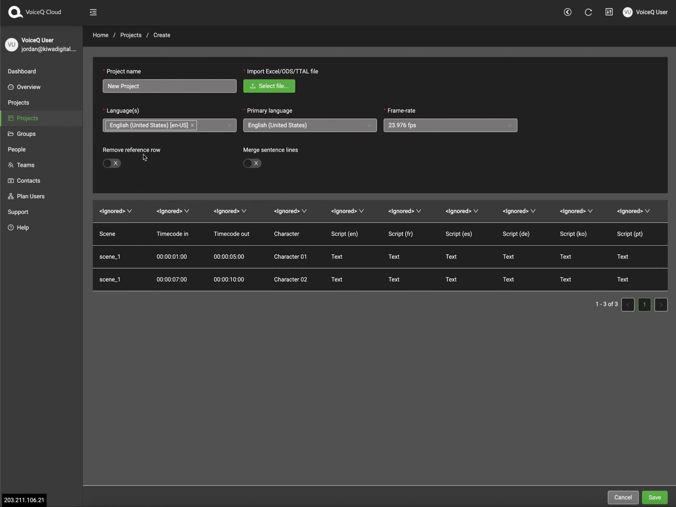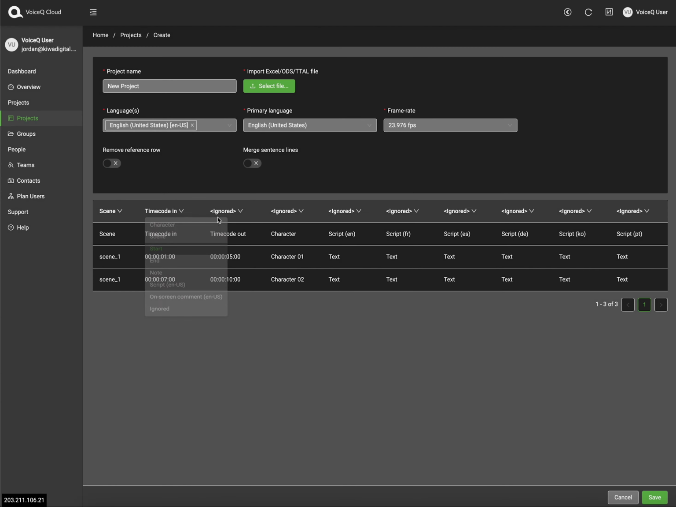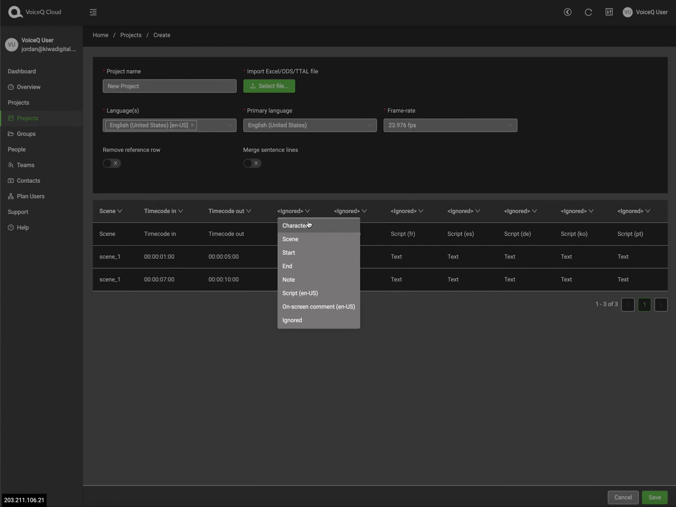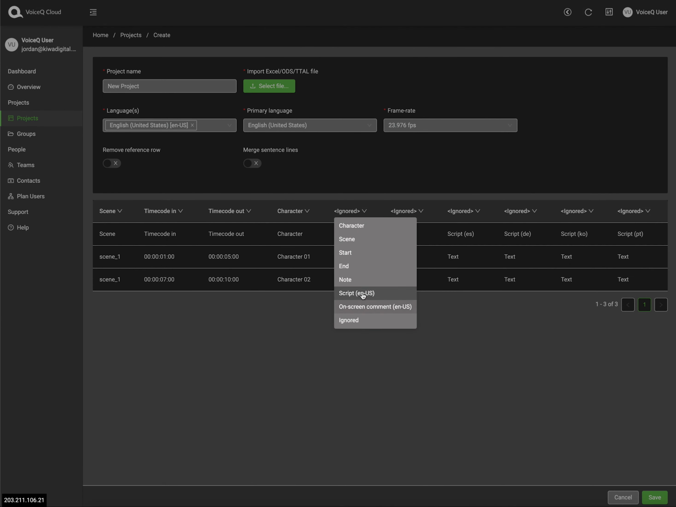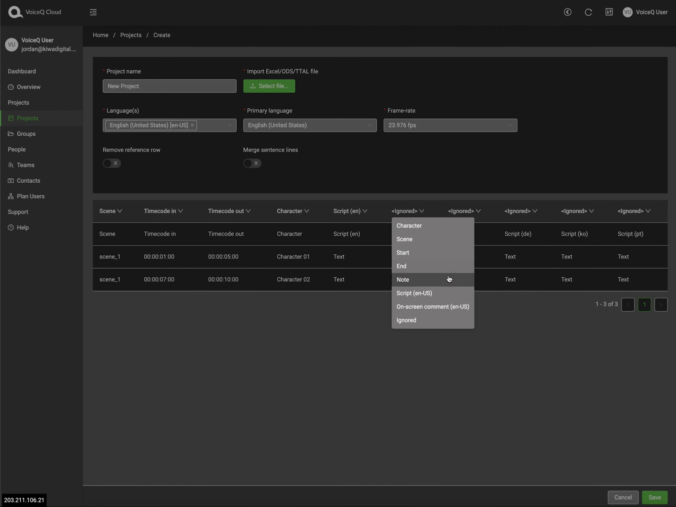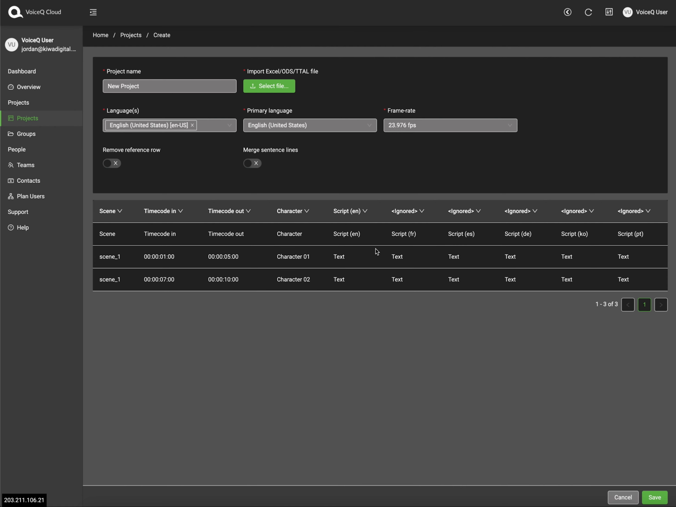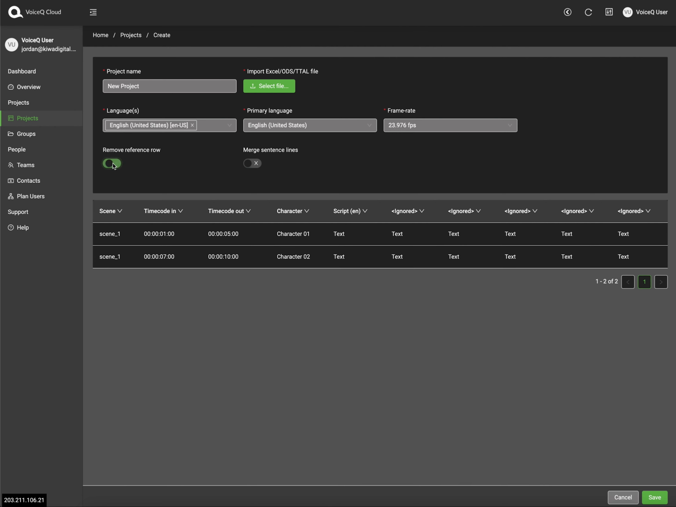Now we're going to use the reference row. So as you can see, the reference row already has headers. So we're going to enter scene, start time, end time. We'll enter in the character's name, and we'll also add the script. We also have options here for notes or on-screen comments if you have those as well. Once we've selected the columns that we want to import, we're going to select Remove Reference Row. Once that's done, we'll leave Merge Sentence Lines alone for now.